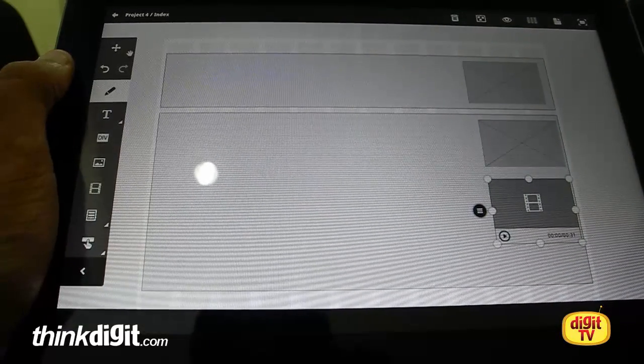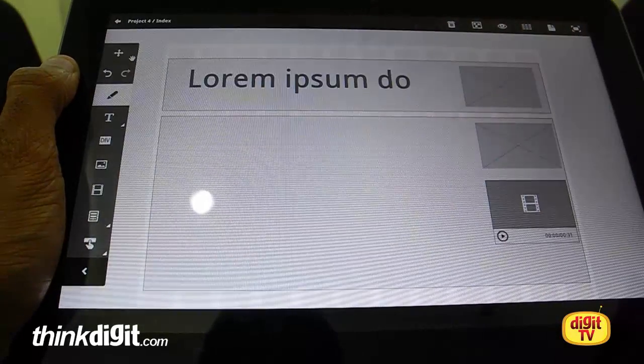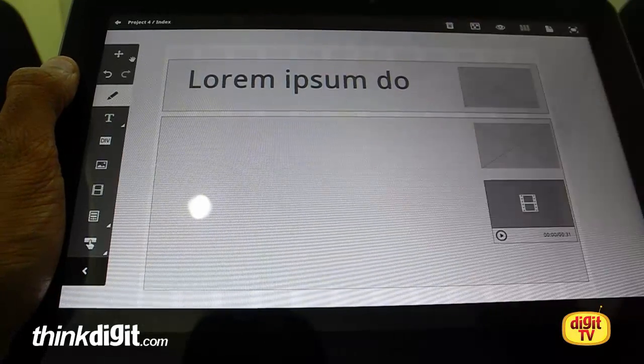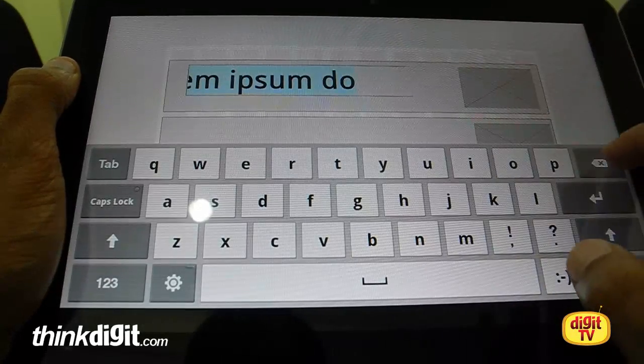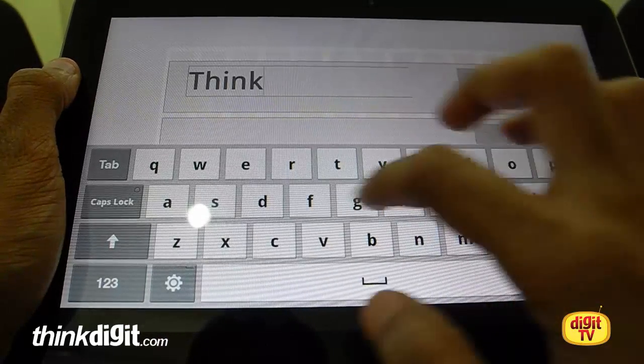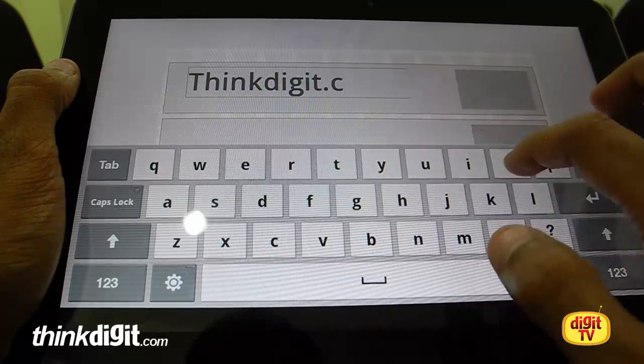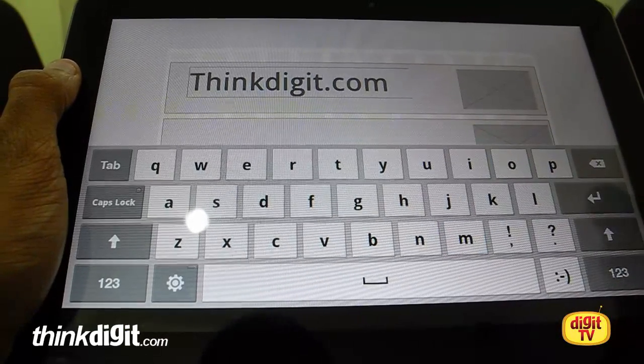Now let's add some text on the header. So that gesture will give you the text. You can directly double click on it and put in your own text. So let's say thinkdigit.com, just for your example.